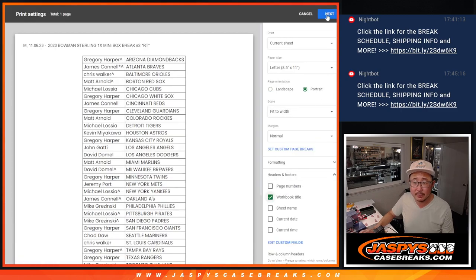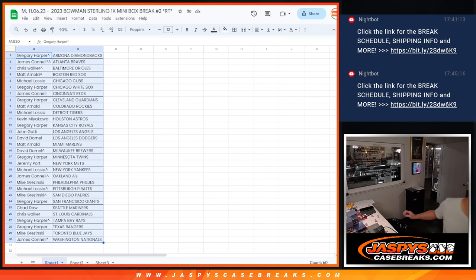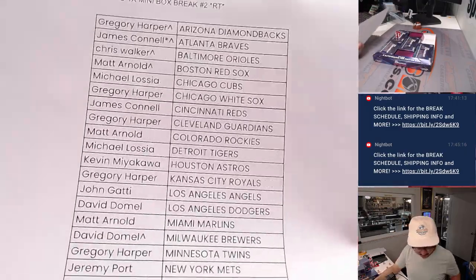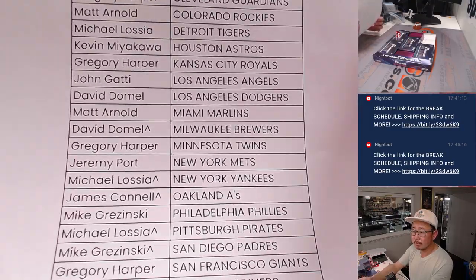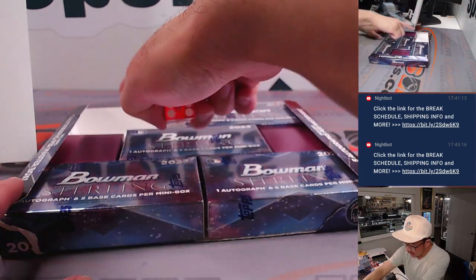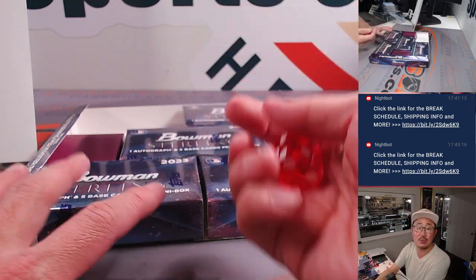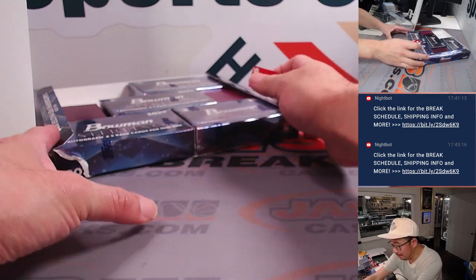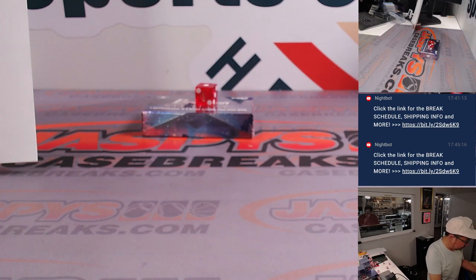Now let's print and rip. All right, and here is the final printout right here. I think Jason did one already for one filler. So we'll go 1, 2, 3, 4. If I roll a 5 or a 6, we'll just roll again. And it's 1. So we're going to do the box way over there. And we'll save these for some other time, maybe the other Bowman Sterling PYT.